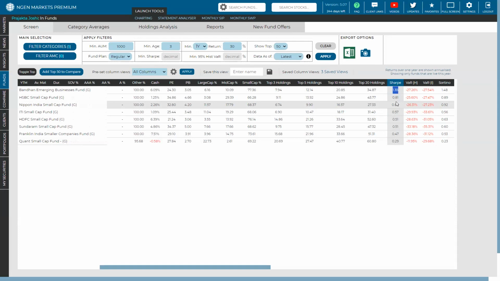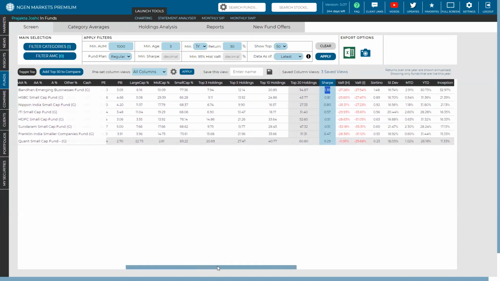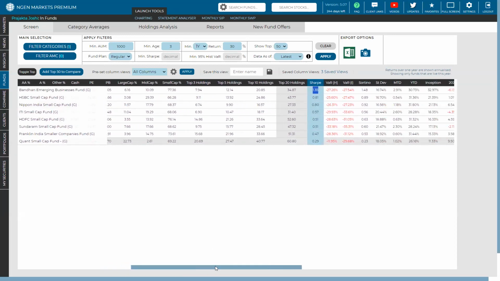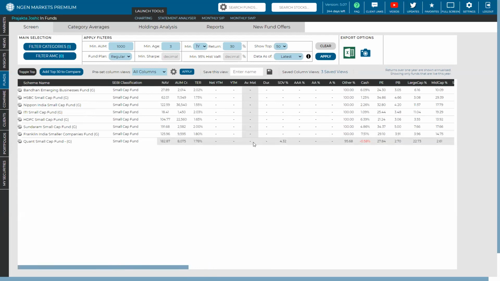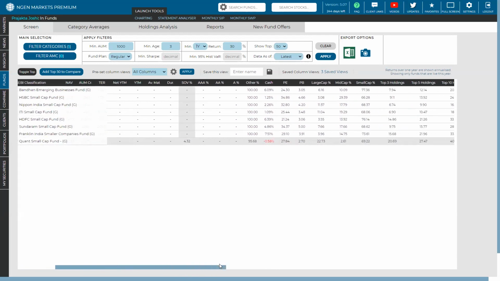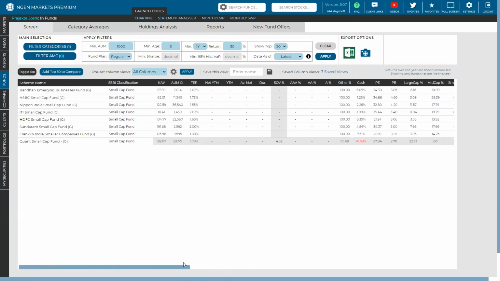Now, before that, what we really observed here is we had to do a lot of scrolling. Right, we had to find the relevant parameters. Typically for equity, all the net YTM, average duration, maturity, these typically become irrelevant columns, and you have to scroll every time to actually find the relevant parameter here. That is exactly the reason we have put in preset column views as a parameter or drop down that you can choose from.